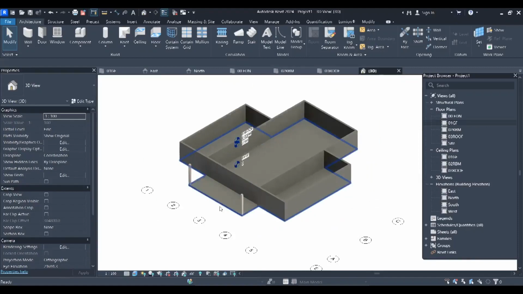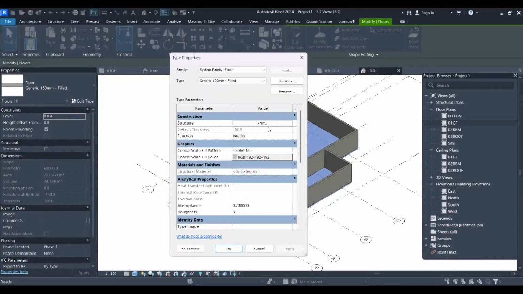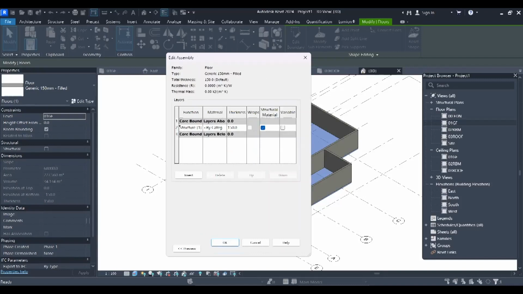I want to change this slab. I can select that slab. The properties bar comes automatically, so I can edit the type. If you want to change the materials of that slab, there is the first Structure, where it is written Edit. Click Edit. Here there is Structure 1. You see it shows you function, material and so on. The most important thing to concentrate on is this 150. This is the thickness of our slab. If you want to change, you can change.